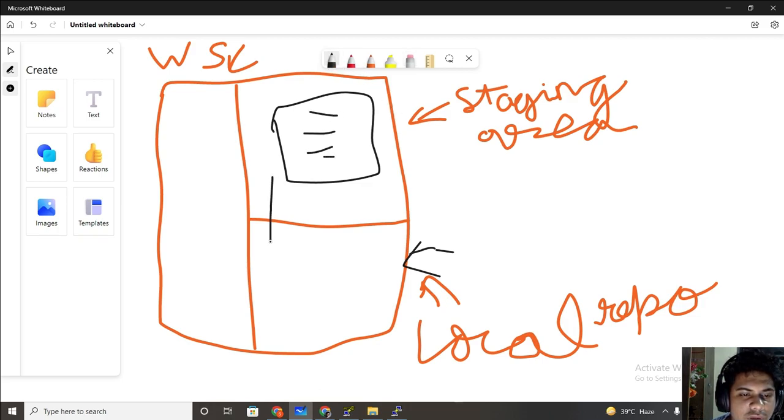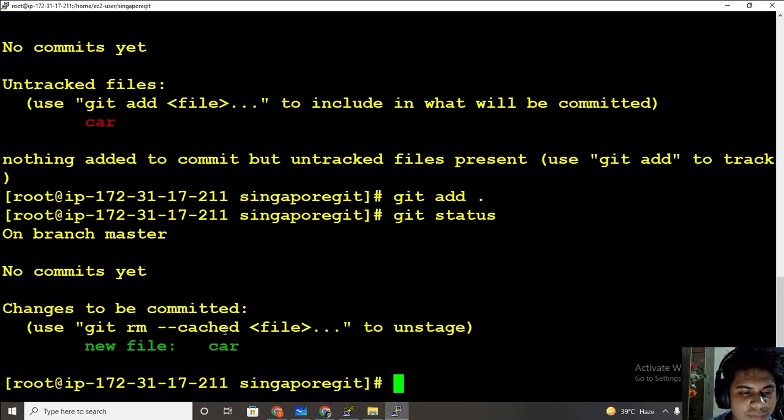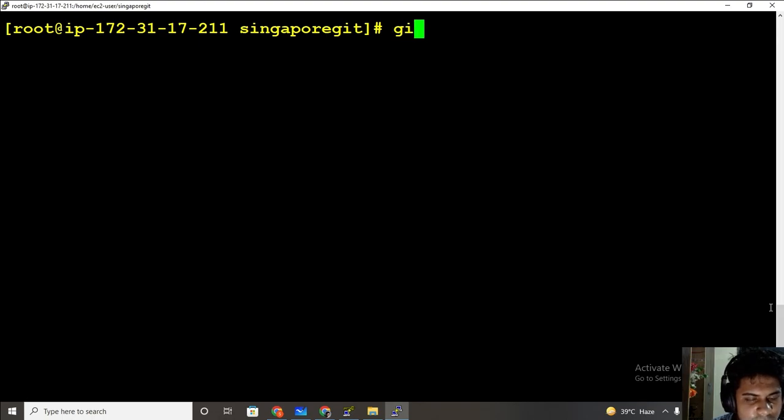Now if I want to move it to the local repo, how can I do that? Let me show you. So now you can see that it says use git rm to unstage. So now this is added to the staging area. So let me clear the screen. If I want to add to my local repo, how can I do that? Git commit hyphen m, m for message. So what message do I want to convey, like this is my car file. Let me write car file.